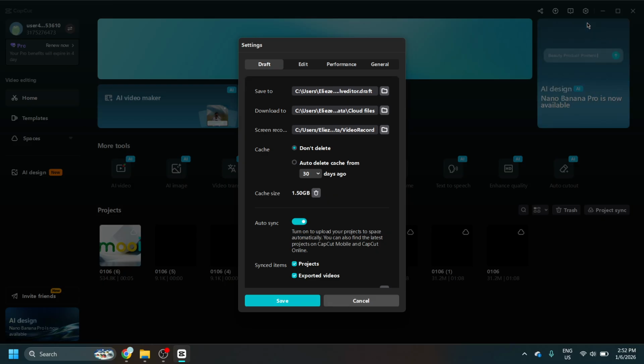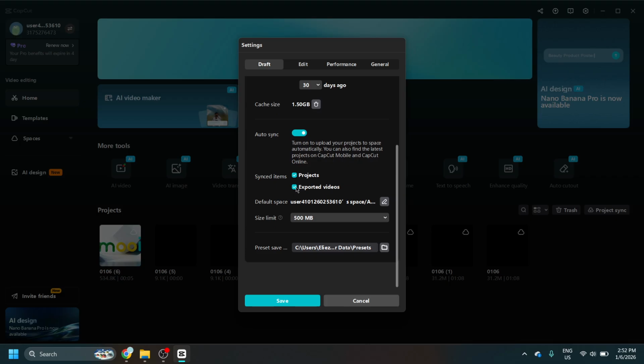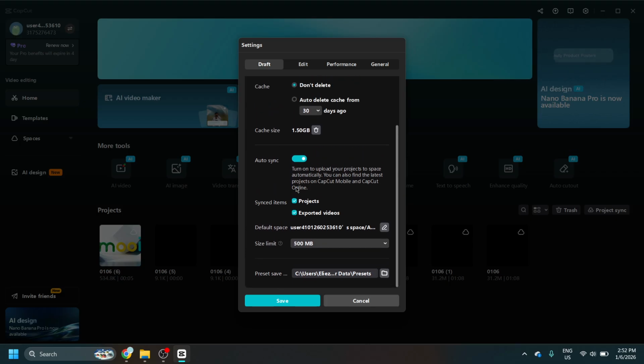Inside Settings, go to the Draft section. This area focuses on how your in-progress projects are saved. It helps you manage how much space CapCut allocates to drafts, which directly impacts performance and storage usage over time. If you don't see draft immediately, scroll through the settings list. It's usually grouped with storage or cache options.